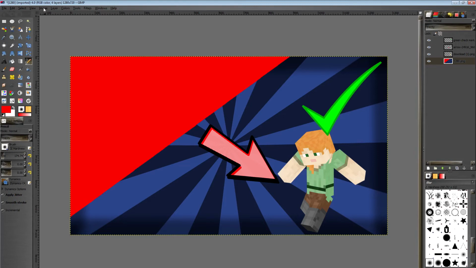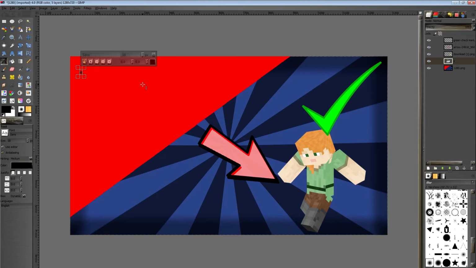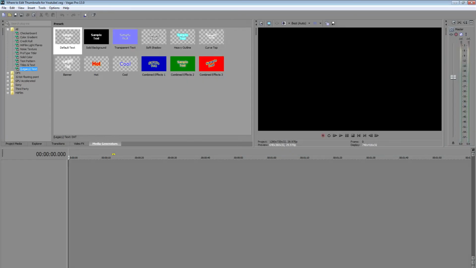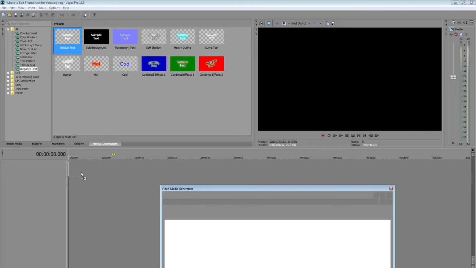Okay, that's looking pretty cool. You can even change the colors again if you want. But for now, we're just going to leave it. Now we can put in some text here. You can already use the default if you like. However, I am a huge fan of Sony Vegas, so I'm just going to quickly edit here instead.